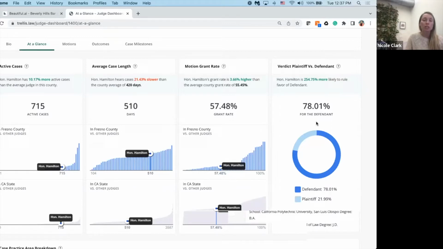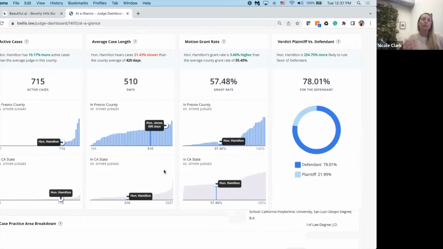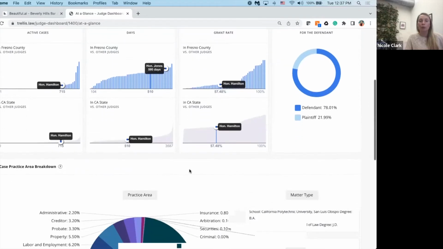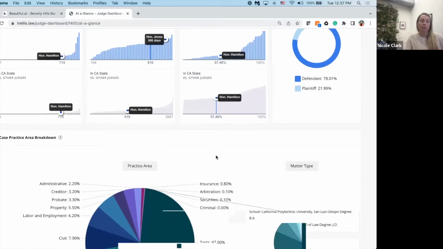The verdict widget, this is going to be in bench trials. Has your judge historically ruled more often for plaintiff or defense in bench trials? And you'll notice that you should always look at your judge's data first. That'll be the first metric. But then we list county averages and state averages below, so that you can really get an idea of where the judge that you're researching is an outlier in comparison to other judges.